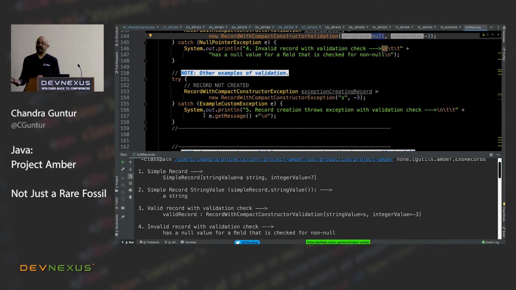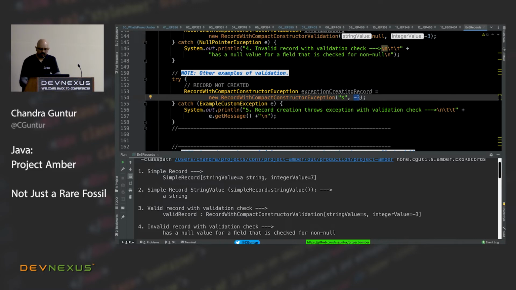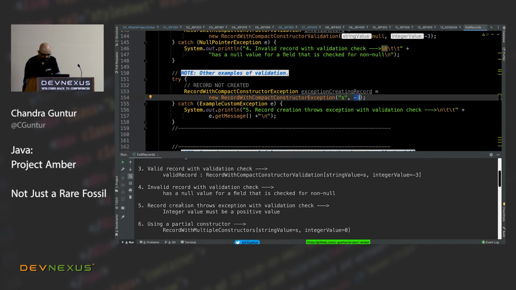And then we used an exception-based validation, where we said we will throw a custom exception because it did not match, let's say, the integer being a positive value for us. In this case, we set an integer value of -3, and we throw our custom exception, which we catch, and we print out the value. And you will notice that number 5 says record creation throws an exception. So we were able to prove that you can not only validate, but you can also throw custom exceptions. Not just Java regular exceptions, you can create your own exceptions as well.